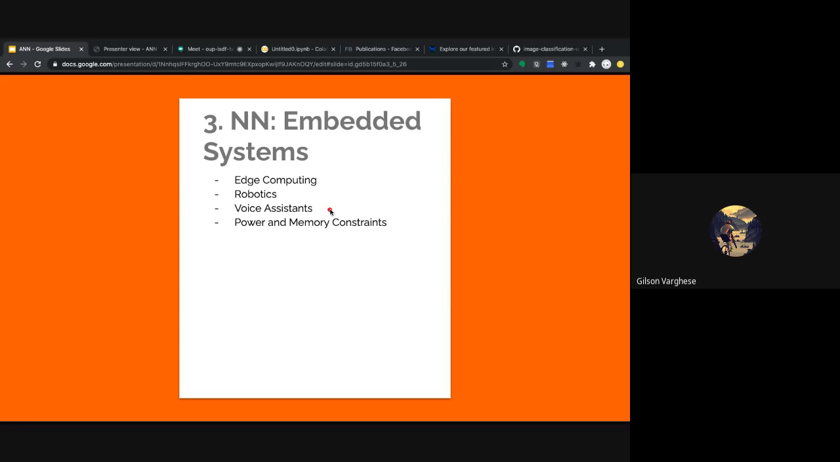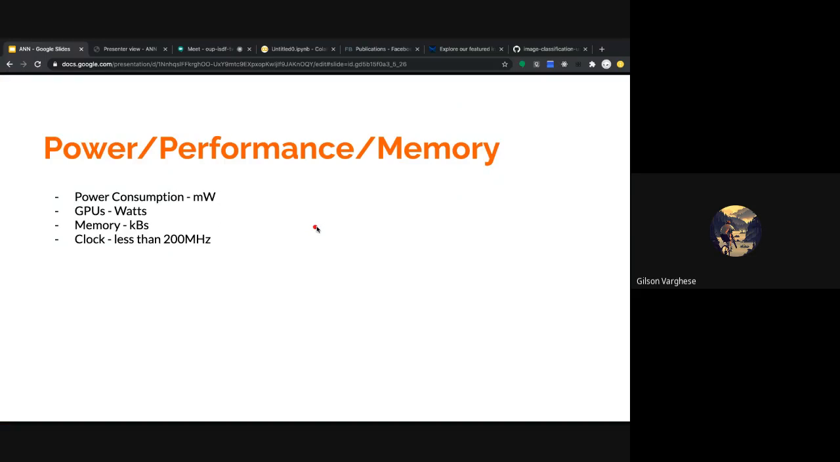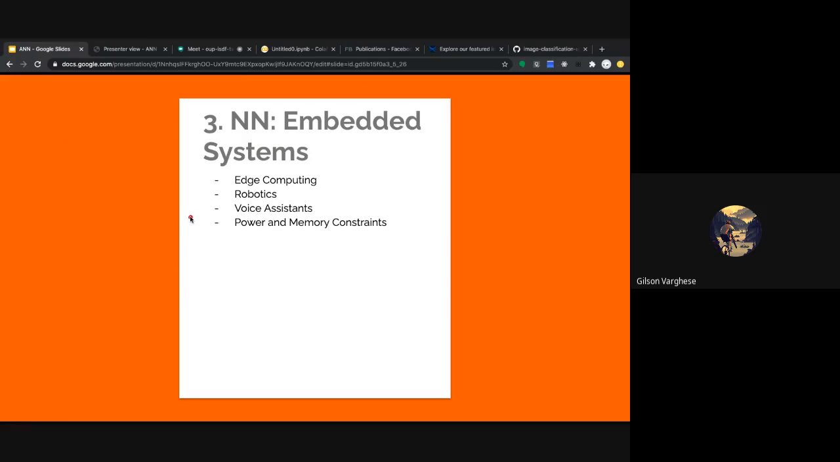Especially in embedded systems, if you want the model to work on the embedded system, you have to do a lot of tuning and performance analysis, because embedded systems have very low capabilities: power will be low and memory will be very low. Power consumption will be in milliwatts, and memory will be in KBs. So you want to run it on that, and you optimize the algorithms for that.